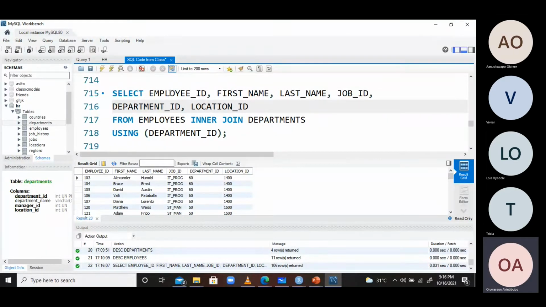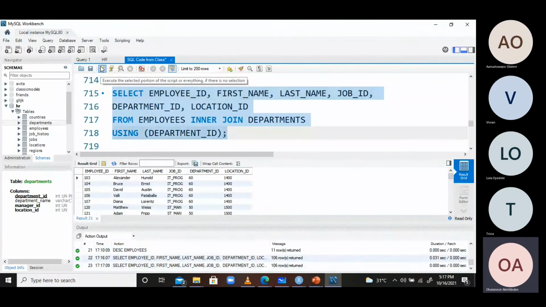By saying select employee ID, first name, last name, department ID, location ID from employees inner join. Can you see? We're specifying that it's an inner join now. Inner join department using what? Department ID. The column must be in what? In parentheses, right? So if we run this, it gives us the same result.